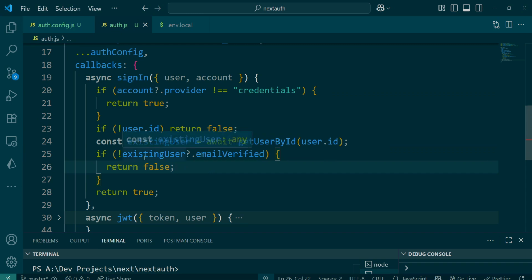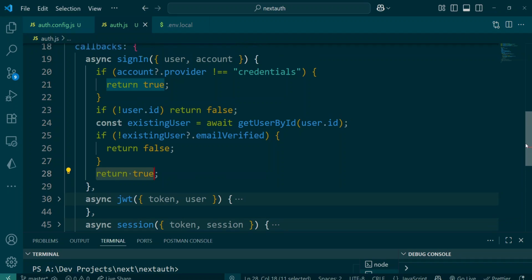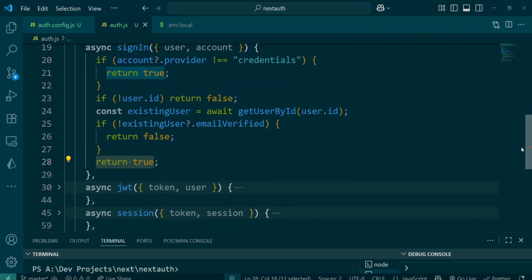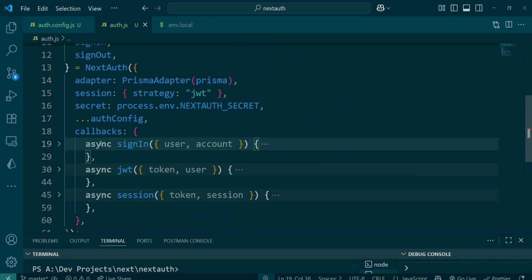So if it is an existing user and not user.emailVerified, this line of code is simply checking that maybe it's an existing user, but the email is yet to be verified. We return false. You can't log in until that is done, right? Then we skip out of the if condition and return true. That is, all of these have passed. Are you getting it? So that is what we are actually doing here.